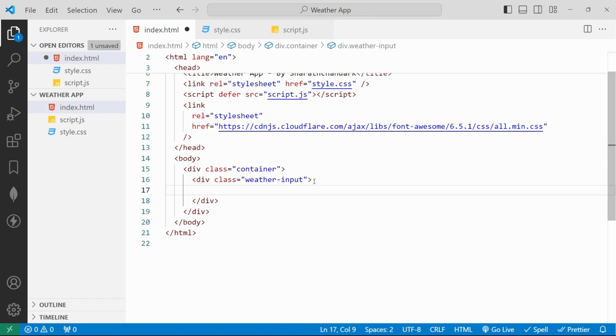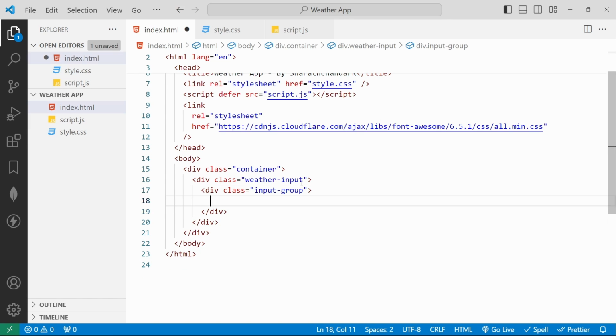Inside that, I'm going to add the input group. So the same, dot input-group. If I hit enter, it will create one more div. And then inside that, I'm going to add the input element. With the help of this, we are going to enter the city's value here.